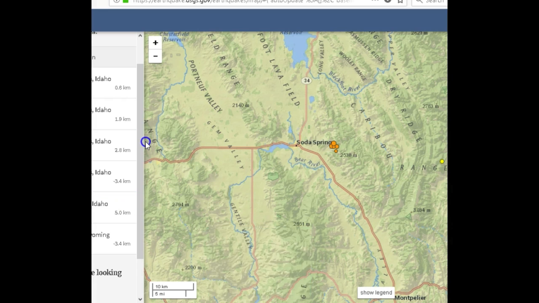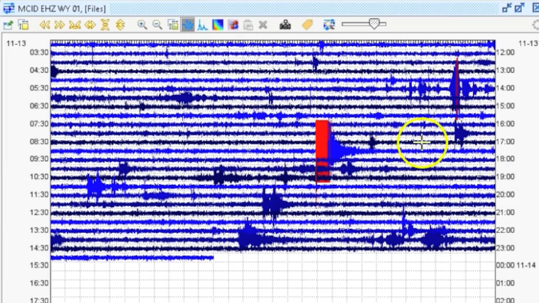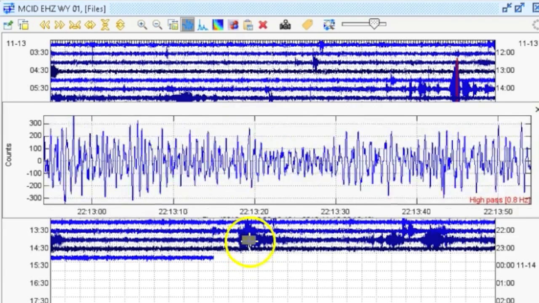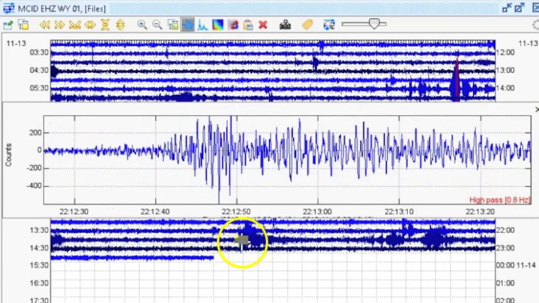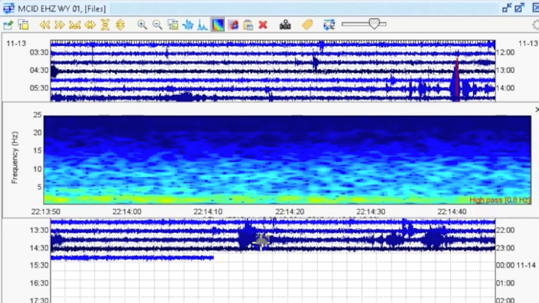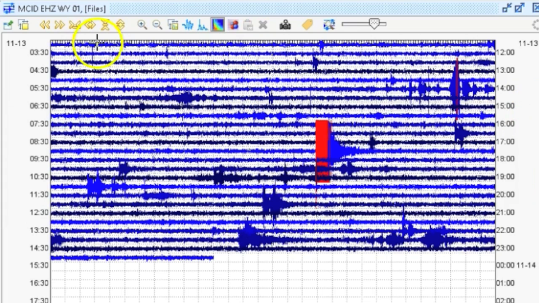So a lot of these are very shallow. As you can see, the depths right here, they're reported to be very shallow. The deepest one being 5.0, and the most shallow one being negative 3.4 kilometers in depth. So we got that one. Now there's an interesting event right here that I am going to review in just a second as well. I don't know what this is. It's a very long duration event showing on multiple seismographs. And it does appear that it is coming down from the Soda Springs area, but it is very peculiar.